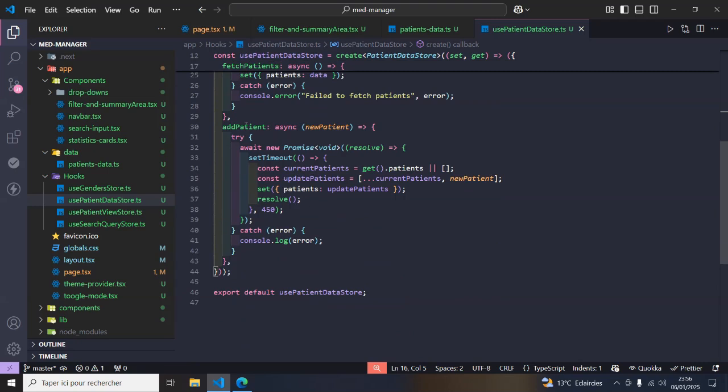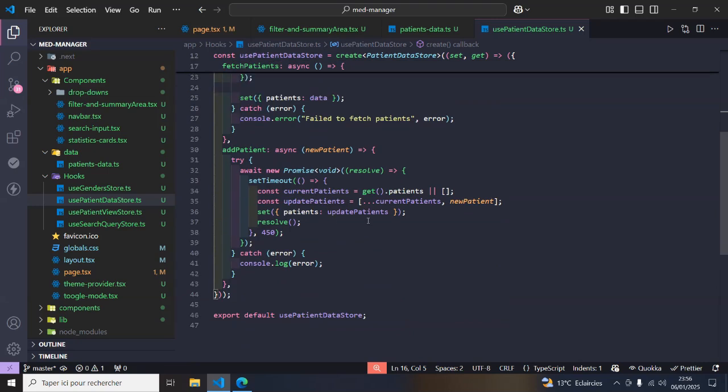Then we have the add patient function. It's also going to be an async function. Here we're going to accept the new patient, which is of type patient. Then we're going to run a new promise, which is going to be of type void, so we're not going to return anything. Then we're going to use the set timeout. And here we are going to access the current patients by using the get method from Zustand.